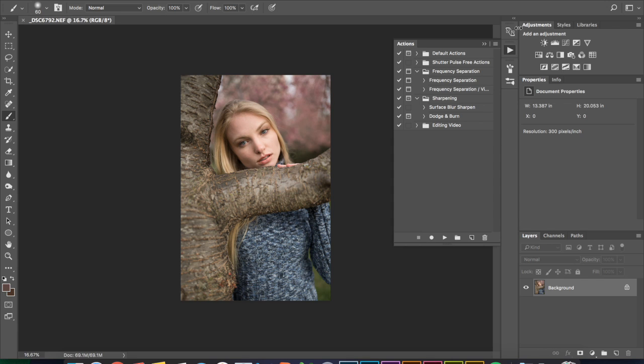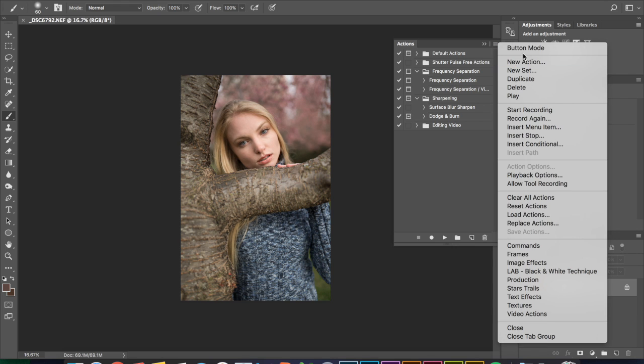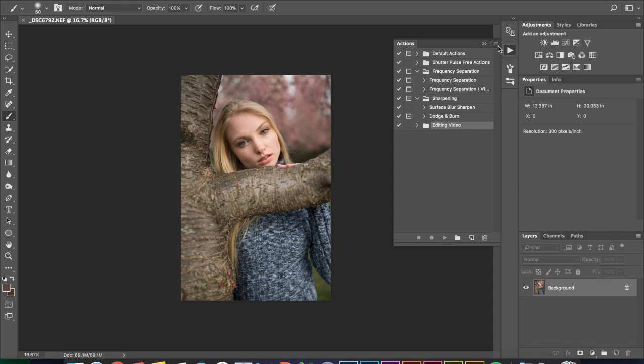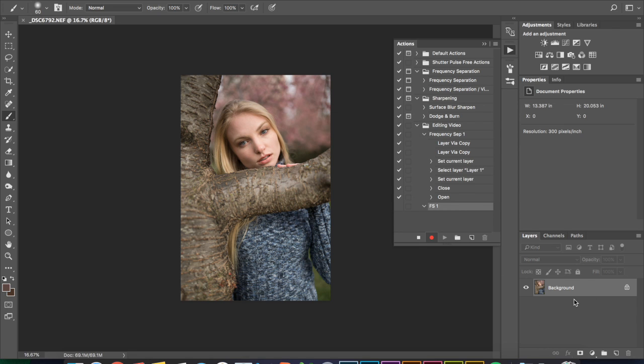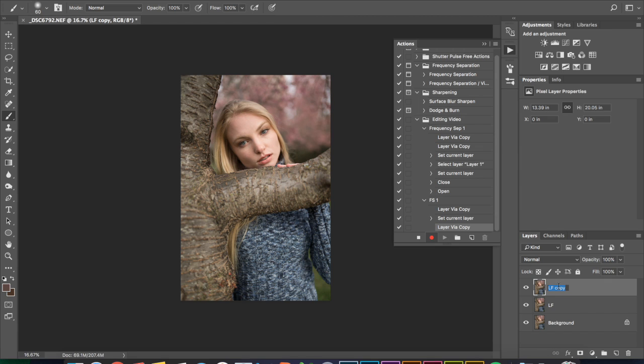So what you're going to do is go up here in the top right corner, and go ahead and create a new action. We're just going to title this FS1, because it's frequency separation 1. And we're going to go ahead and hit record. At this point, we are going to duplicate our layer. We're going to title it LF. We're going to duplicate it again, and title it HF.